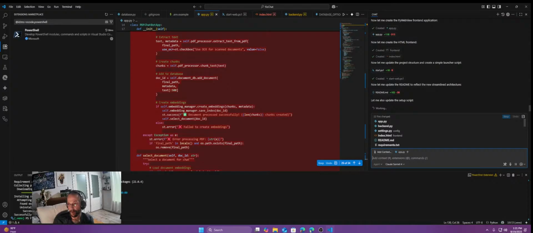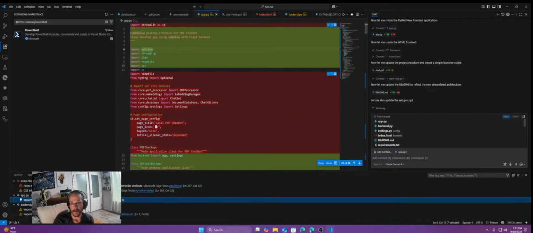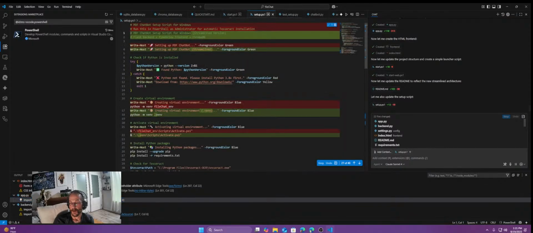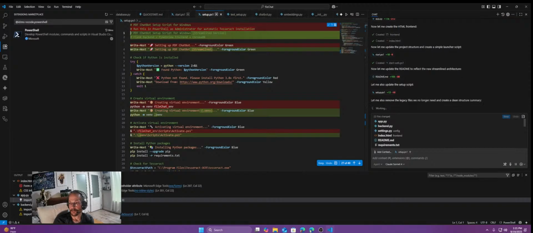Hey, look, it created a README. Now, what are the problems? Form elements must have labels. CSS inline styles. Import WebView could not be resolved. Yeah, because I don't have PyWebView installed. But where are the requirements? Hey, look, it's PowerShell. Cool. Let me remove the legacy files. Yes, thank you. That would be nice. I don't want all of this garbage.